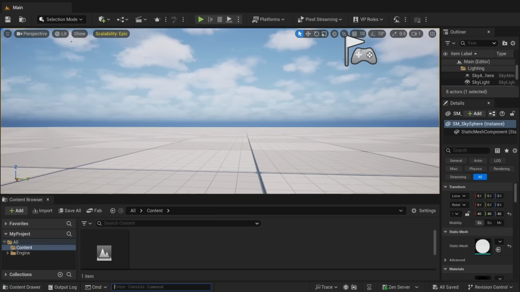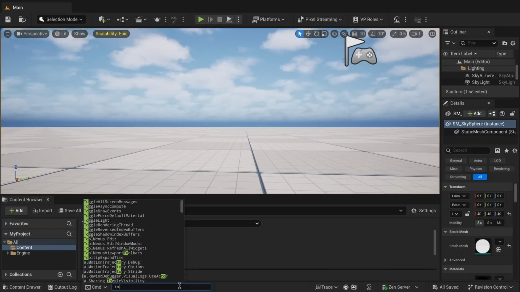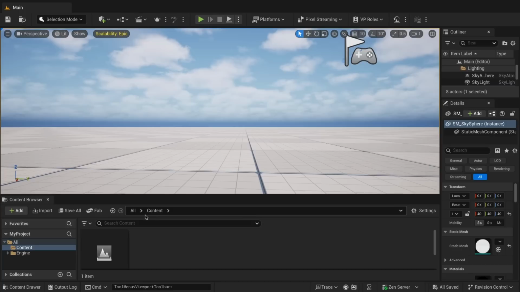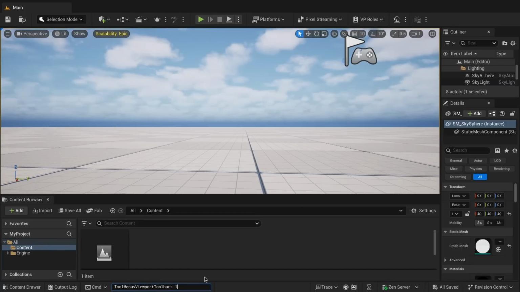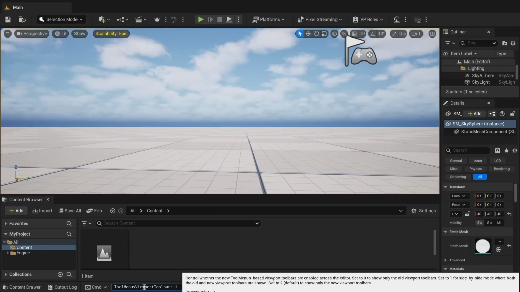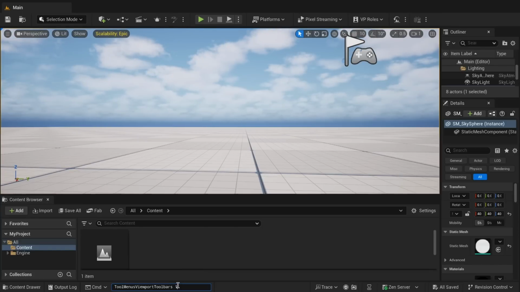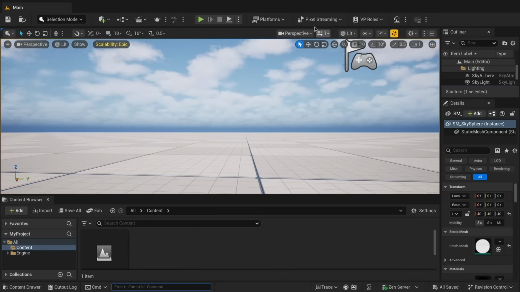I kind of like the new one, and I think it's modern. It's a little bit more straightforward for those coming to Unreal Engine for the first time. Now another cool thing is if you're battling between the new one and the previous one, simply type in tool menus viewport toolbar 1 and press the enter key, and you can have them both.